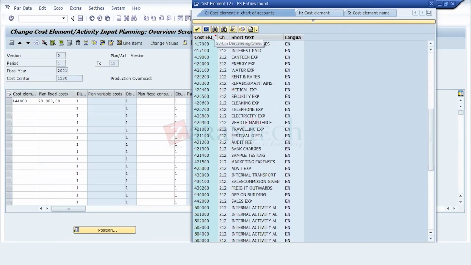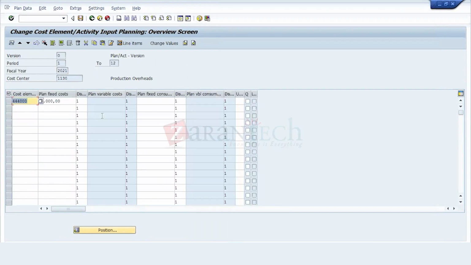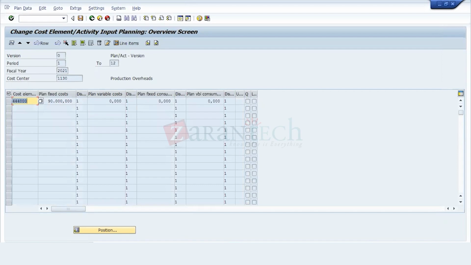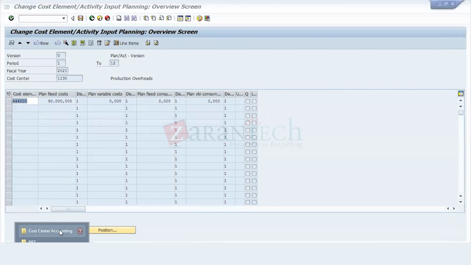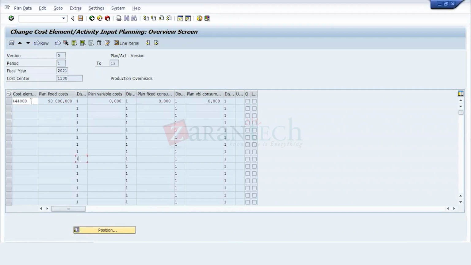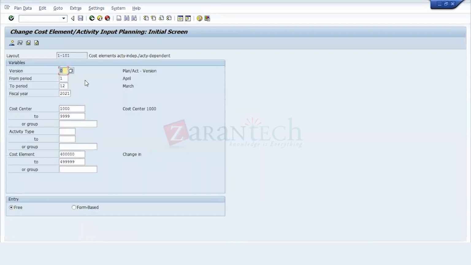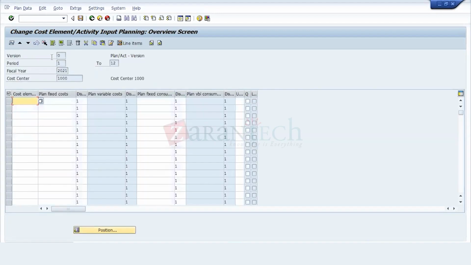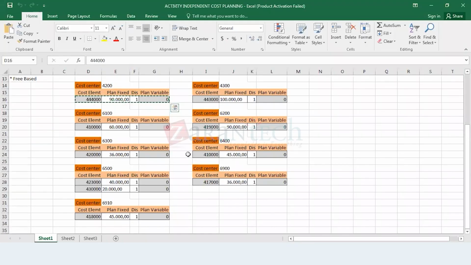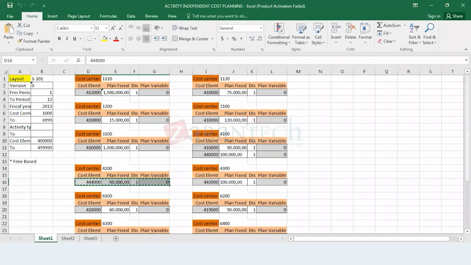One second. This one is, okay, very good. So what happened is when I uploaded some GL masters, it looks like this particular account has been skipped. One thing, we'll change this. My mistake. This is the data which I have to pick.